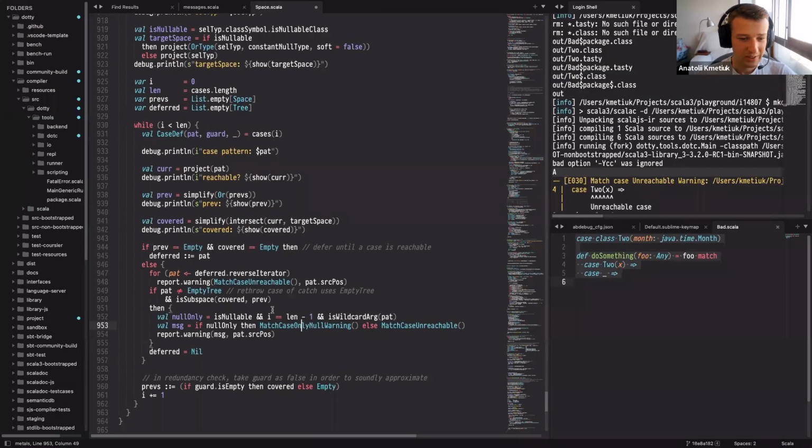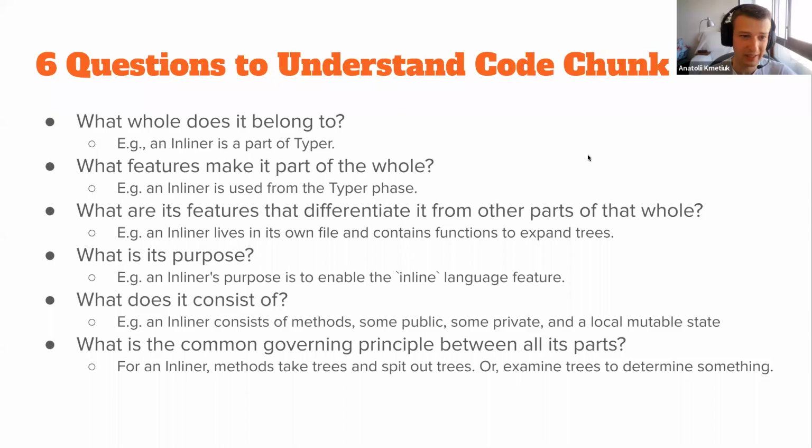So we are starting with the warning case, the line that triggers the unreachability warning, and it is located in some files that you have never seen before, files that you don't even know what they do. The objective is to understand the piece of the compiler that triggers this issue. To do that, we can start going through those 6 questions that I indicated to establish some context. So first is what is the whole that it belongs to?